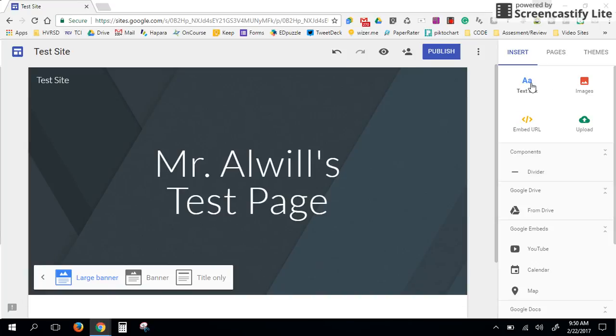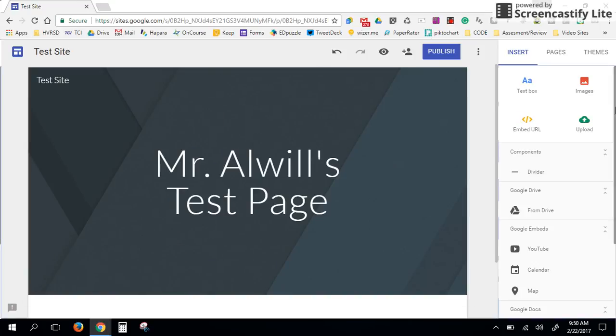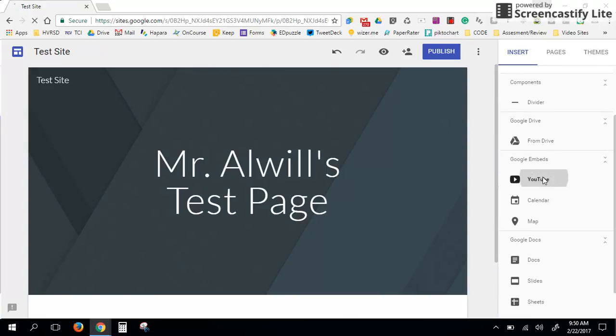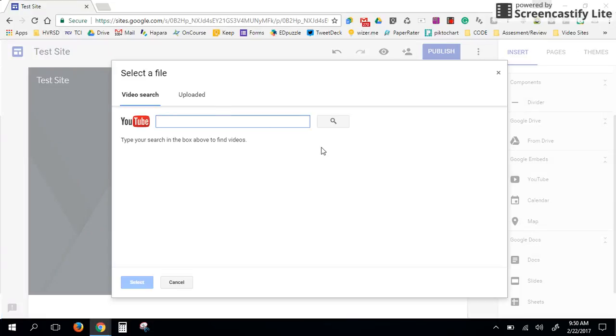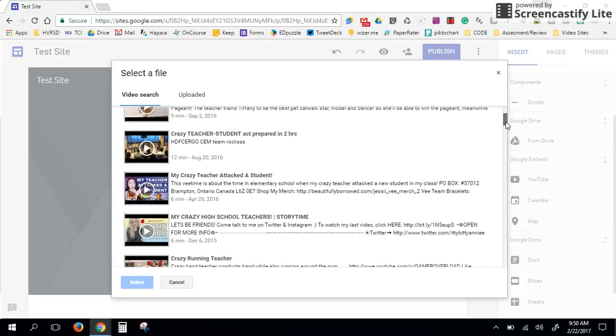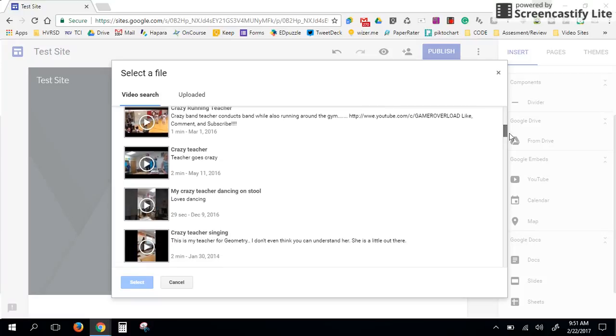You can insert additional text boxes, you can put in images, you could upload documents, you could put in stuff from your Google Drive, you can put stuff from YouTube, and you can put your Google Docs in here as well. So for here, we'll just be a little silly and we'll put in a video. Why not, right? So click on YouTube, and YouTube pops up here, and we'll just type in crazy teacher. I know it's not going to pull up pics of me, but let's see. Let's find something really short. A minute. Here we go.